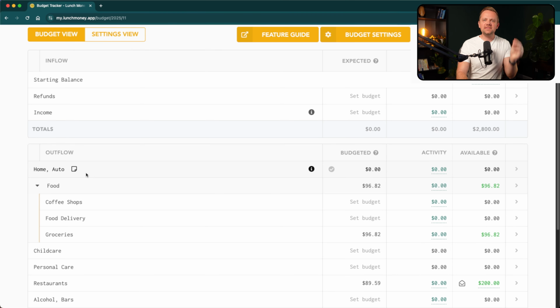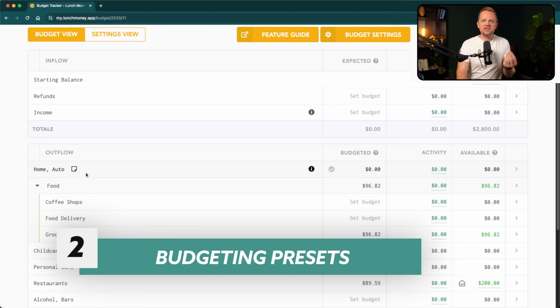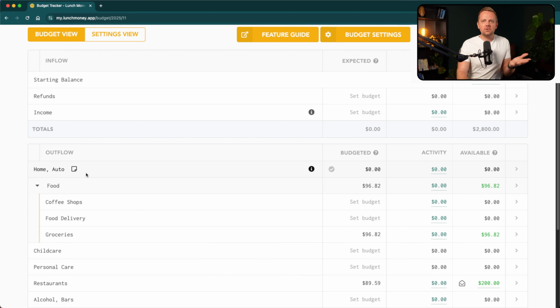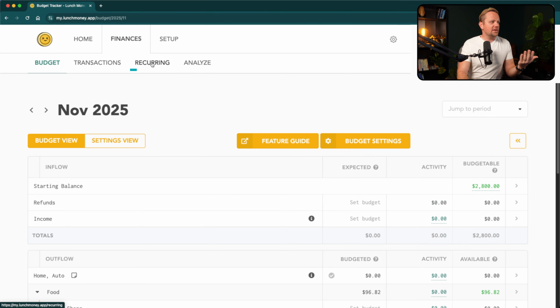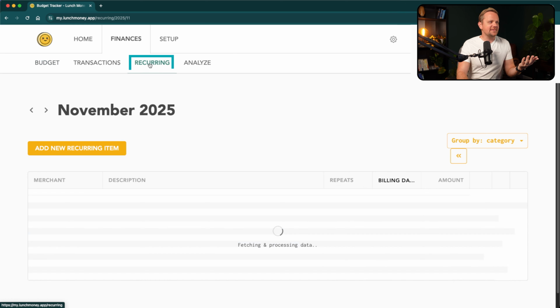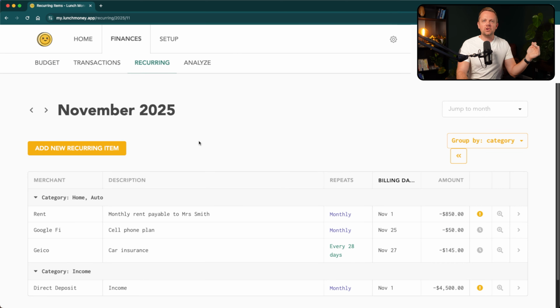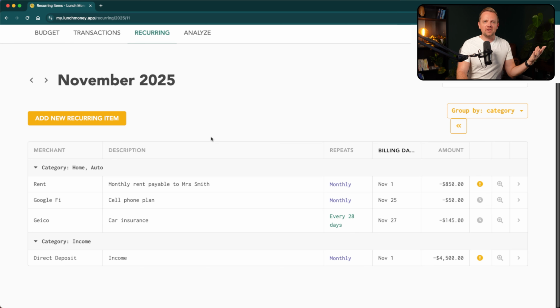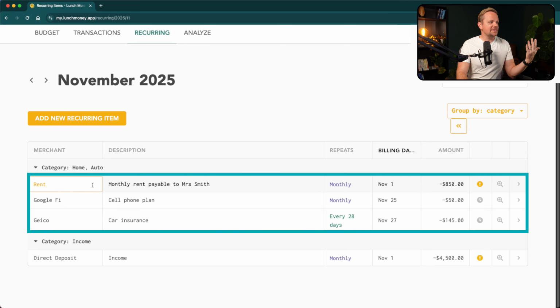All right, the next little hidden tip here is using budgeting suggestions or budgeting presets to just budget based on your expected recurring amount for a specific budget category. So if you look into the recurring section here under finances, you can really put in and create some recurring transactions that are expected, that are upcoming. And so, for example, I've got rent and I've got Google Fi and I've got Geico, right? These 3 categories have these expected transactions on a monthly basis.